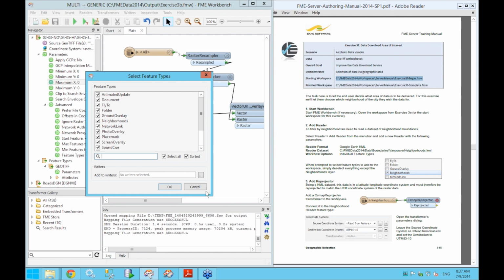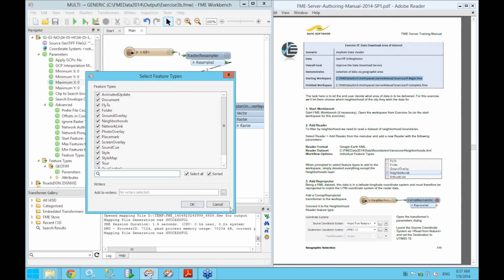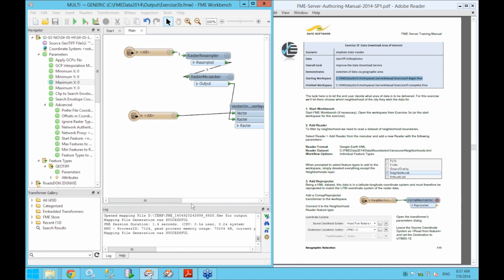Okay, you'll get the dialog here to select the feature types you'd like to import from the file. Check the box at the bottom to deselect everything. And inside here, the only one that we're interested in is the one called Neighborhoods. So check Neighborhoods and leave everything else unchecked. And we'll click OK to add this into the workspace.